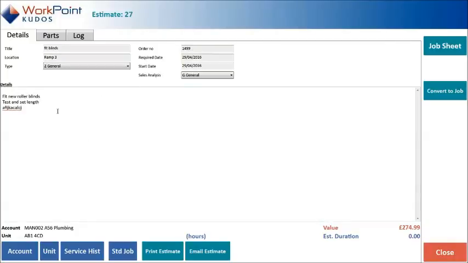Now this is an estimate still. It's created the details of the job and the parts that we need for it. So therefore we've got a value for that job or that estimate. We can print this estimate out using the buttons down below, or we can email the estimate on.